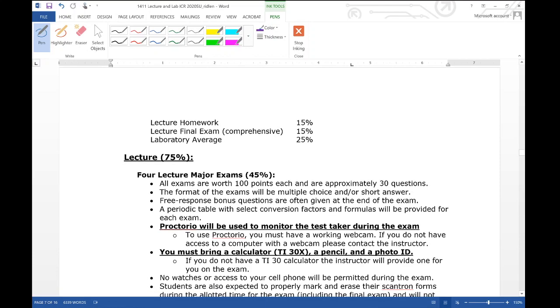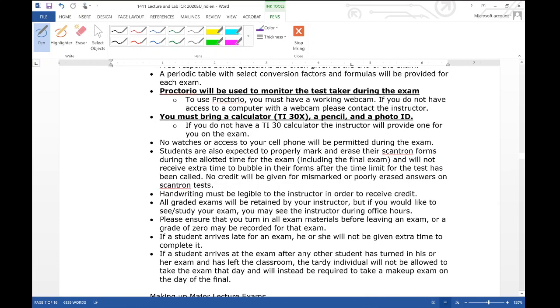Okay, and then all of that's broken down for you here. So you're going to have 4 major exams worth 45%, so a big chunk of your grade there. The one thing here, I am going to use Proctorio. Since we are doing an online class, there's really no way for me to monitor you in person. So in order for that to work, you have to have a working webcam. If for some reason you don't have access to a laptop or a computer with a working webcam, the school has loaner computers for you. You should have received an email about that.